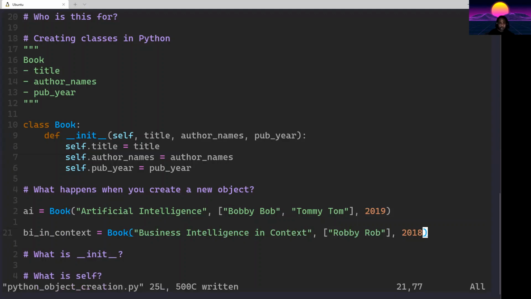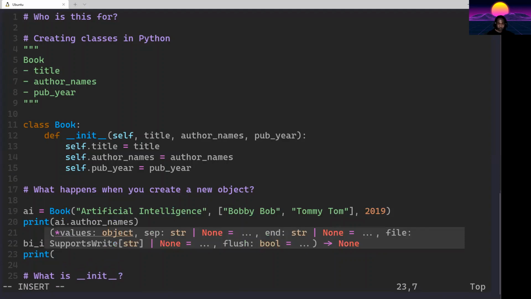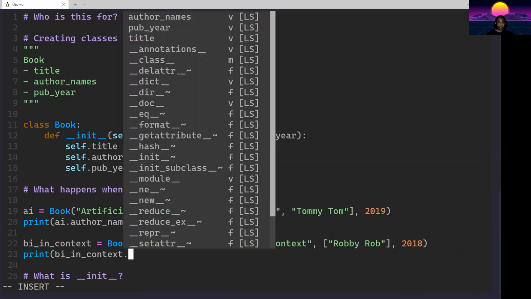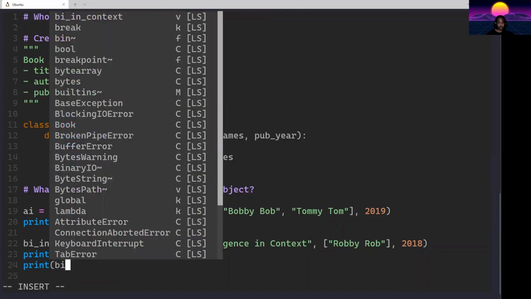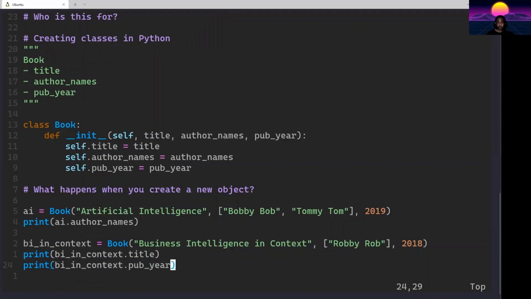Fine, we have these, and we can do things like print the authors of the book, print the title of the book, and print their publication year. No problem. That much you might have already seen, right?